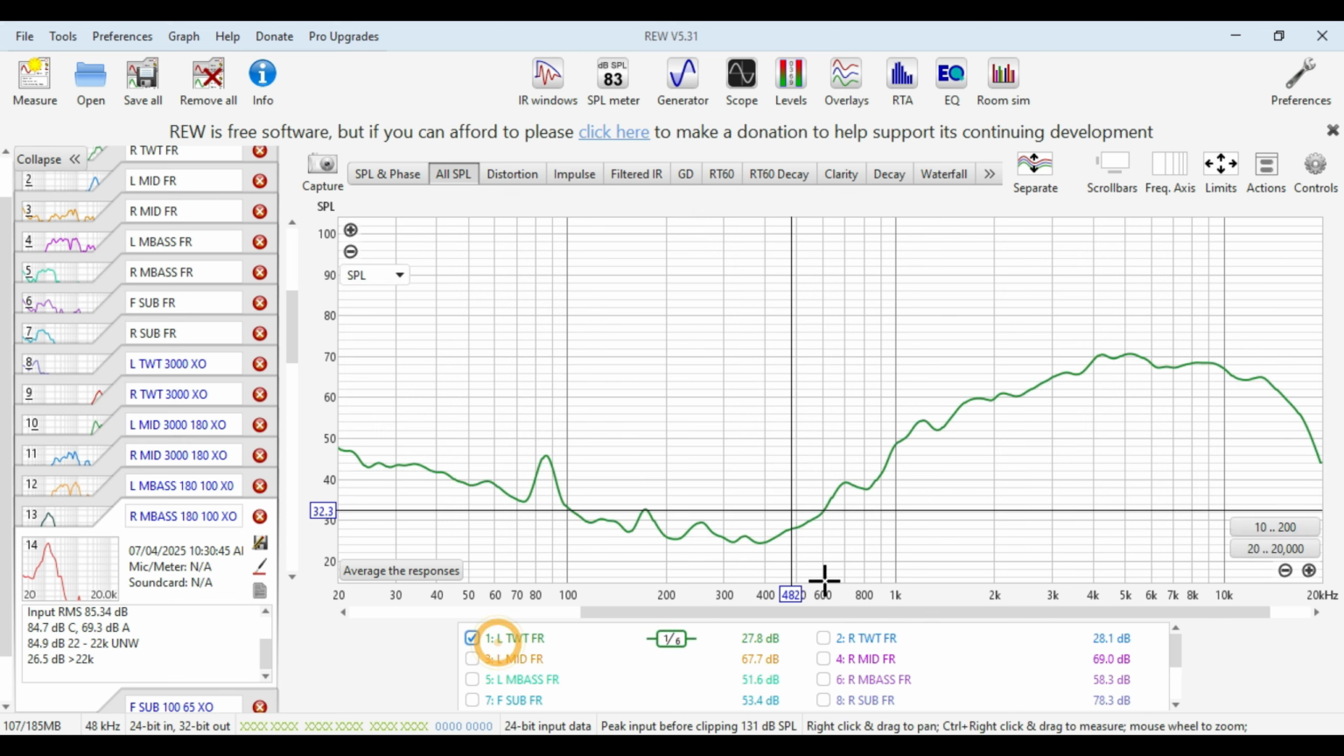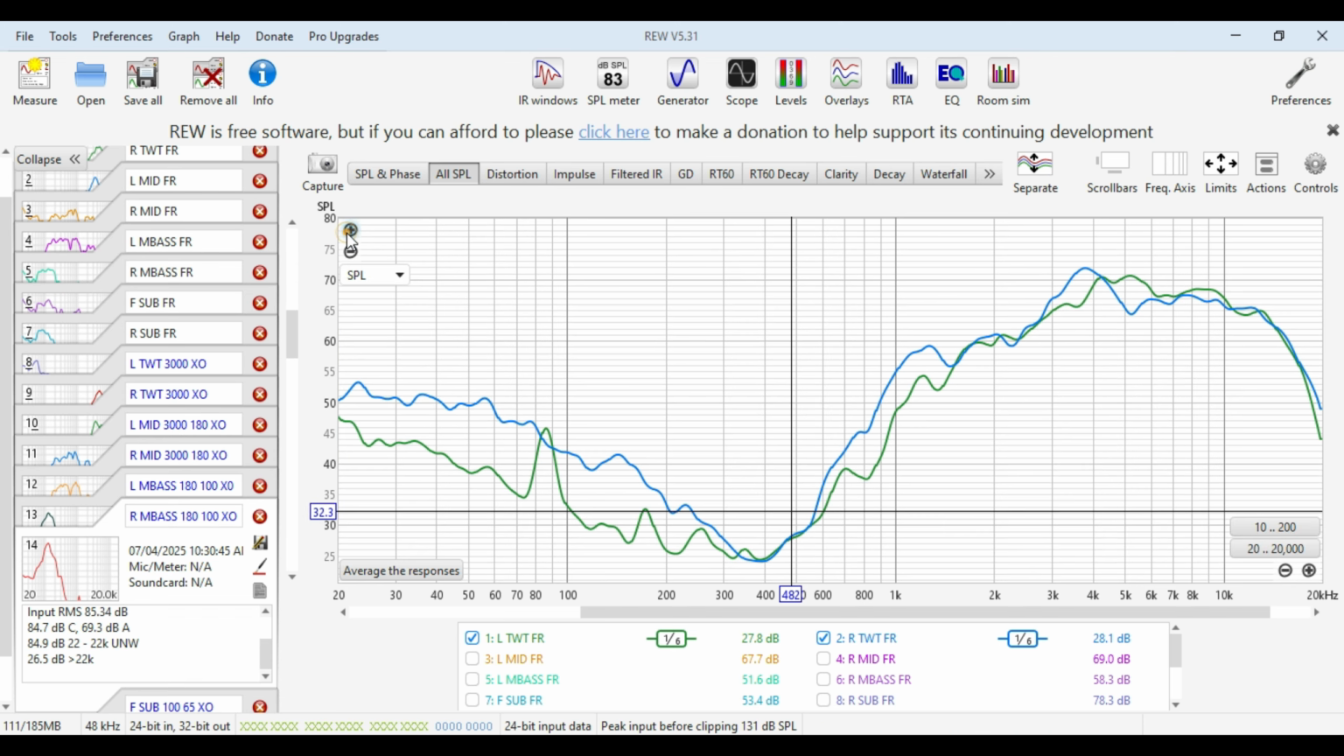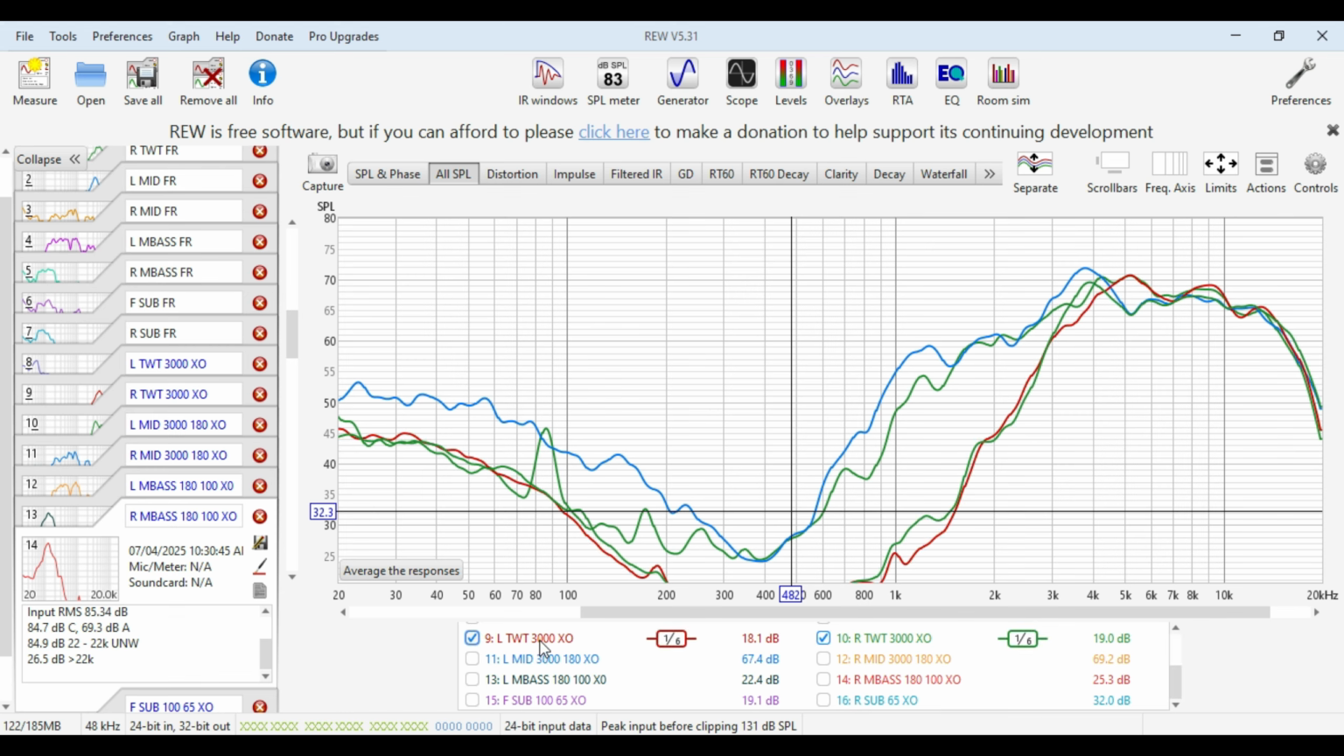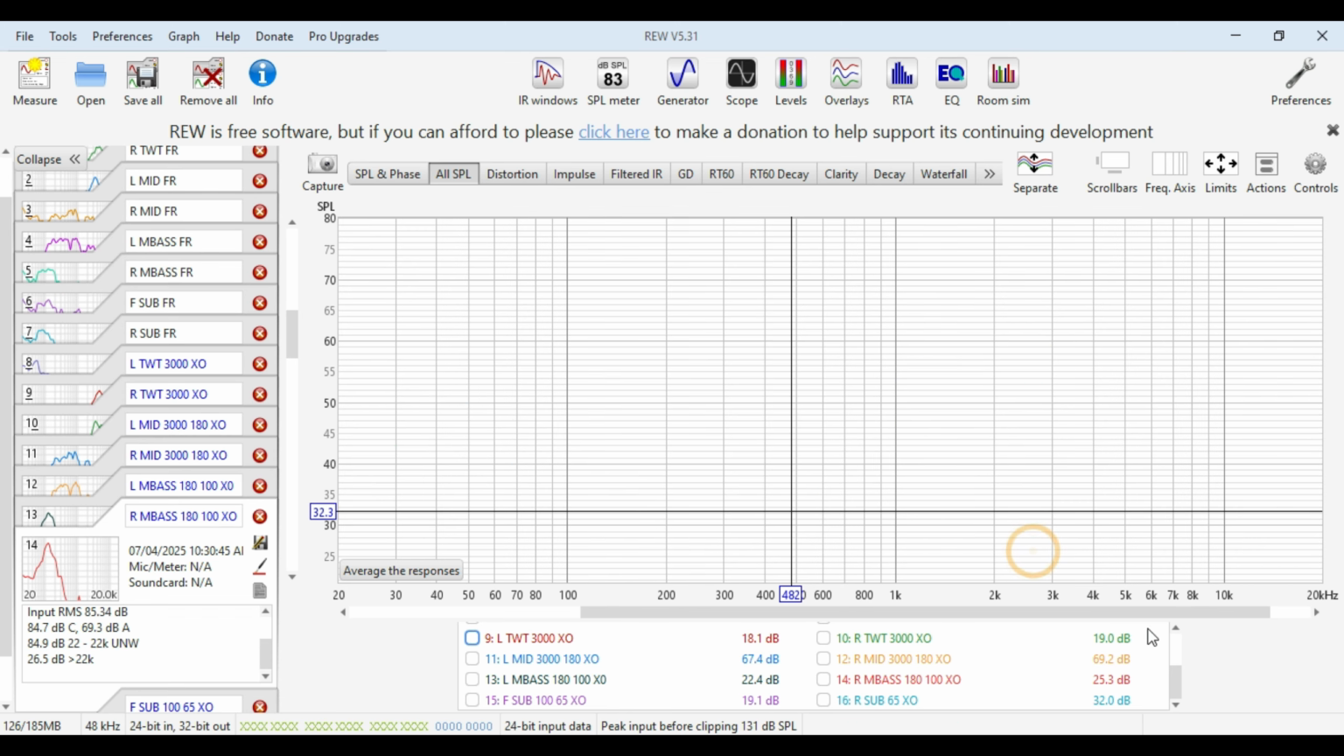So we've got the left and right tweeter. Actually, I'm just going to increase the scale here. I like them to be in 5 dB increments. So that's the full range left and right tweeters, and the left and right tweeters with the crossovers in. I think we looked at those before, so we won't spend too much time on that.